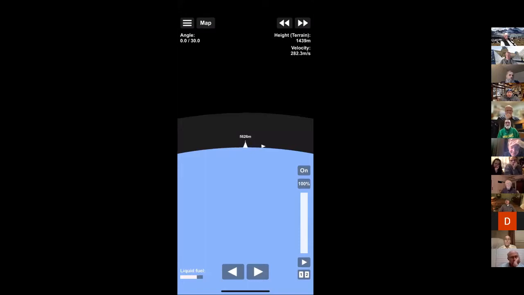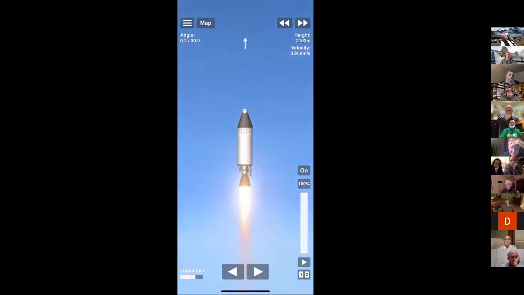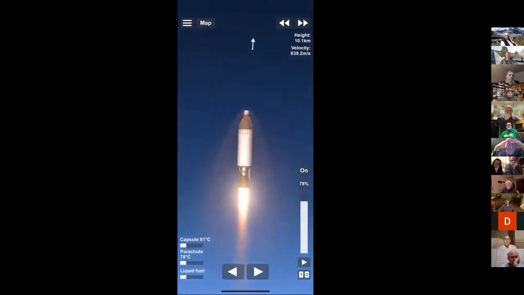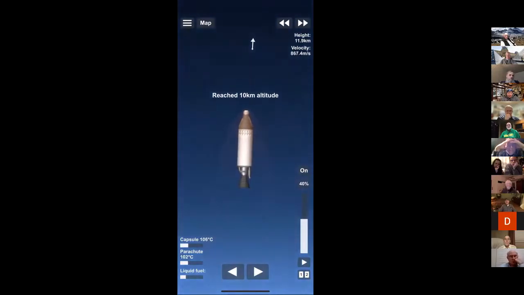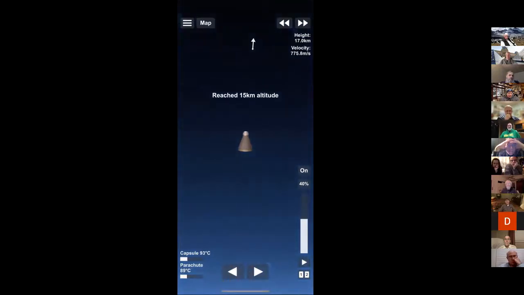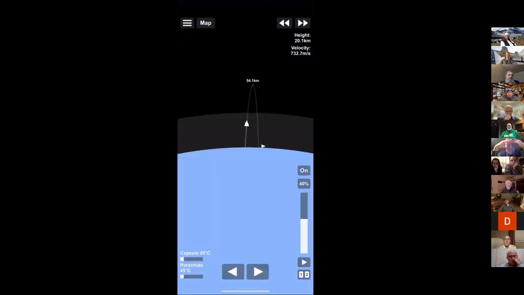I'm up to almost 5,000 meters. So I'm going to start to change my angle a little bit. And you can start to see here, oh, I'm getting too hot because I'm veering off a little bit. And we're going to throttle back here. I'm going to turn this off. I'm going to separate my first stage. I'm doing this pretty quickly.